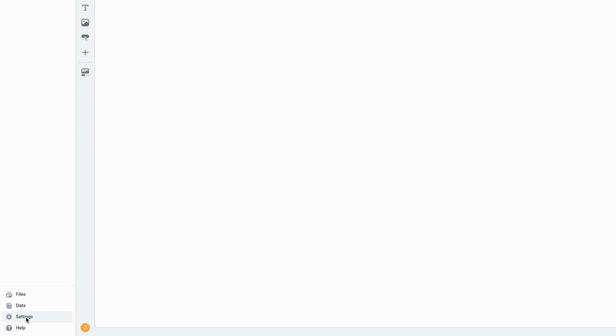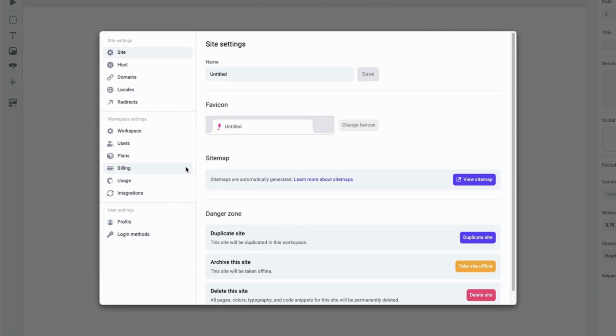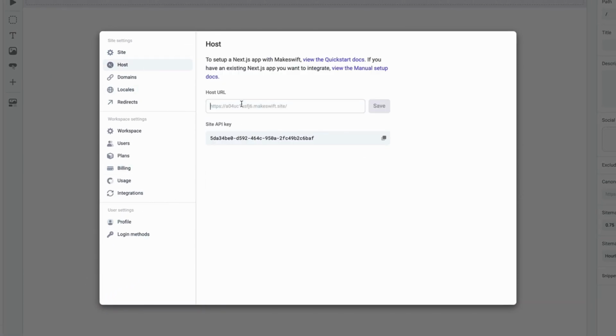To be able to create and test our Navbar component, we need to connect Makeswift to our locally running Next.js project. To do this, we'll actually start inside of Makeswift. So we'll start by opening up our settings, and then we'll need to go to the host tab, and we'll need to update the host URL to be localhost 3000, which is what our local Next.js project runs at by default. And then we'll need to copy our API key to be used in a second.